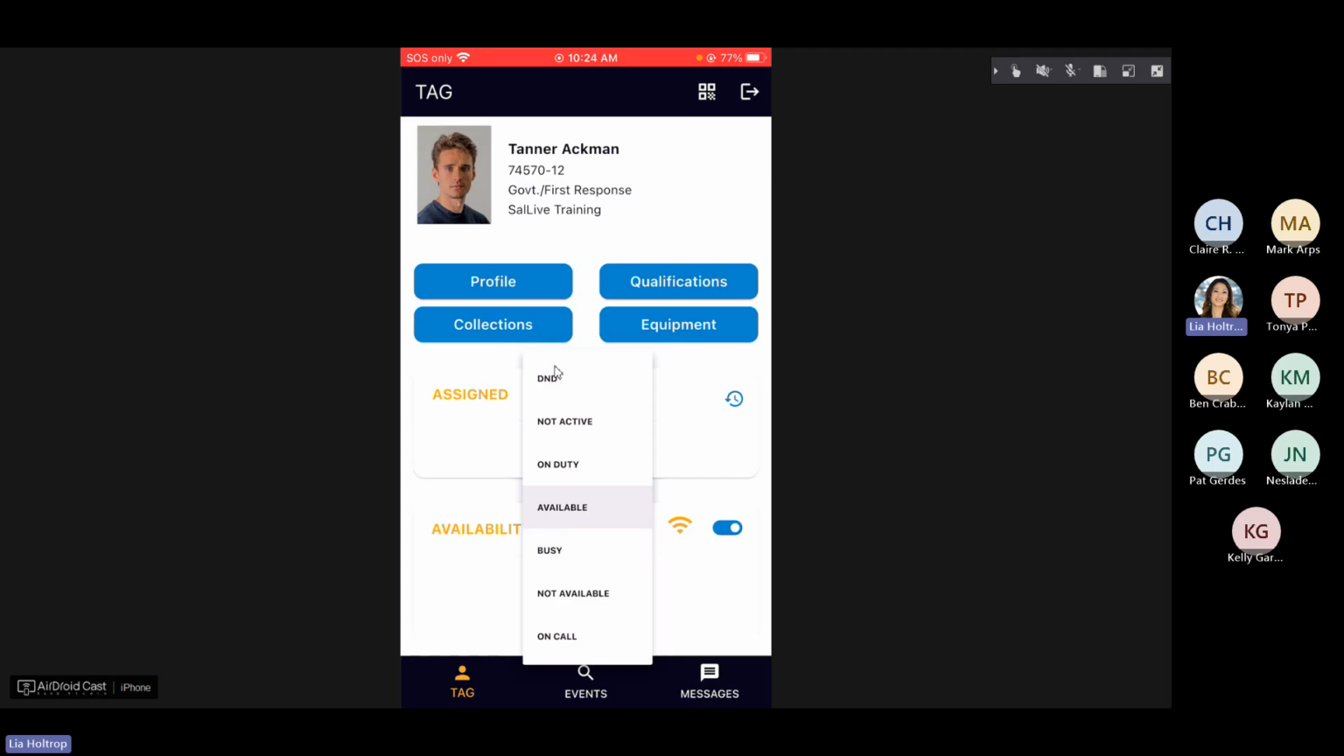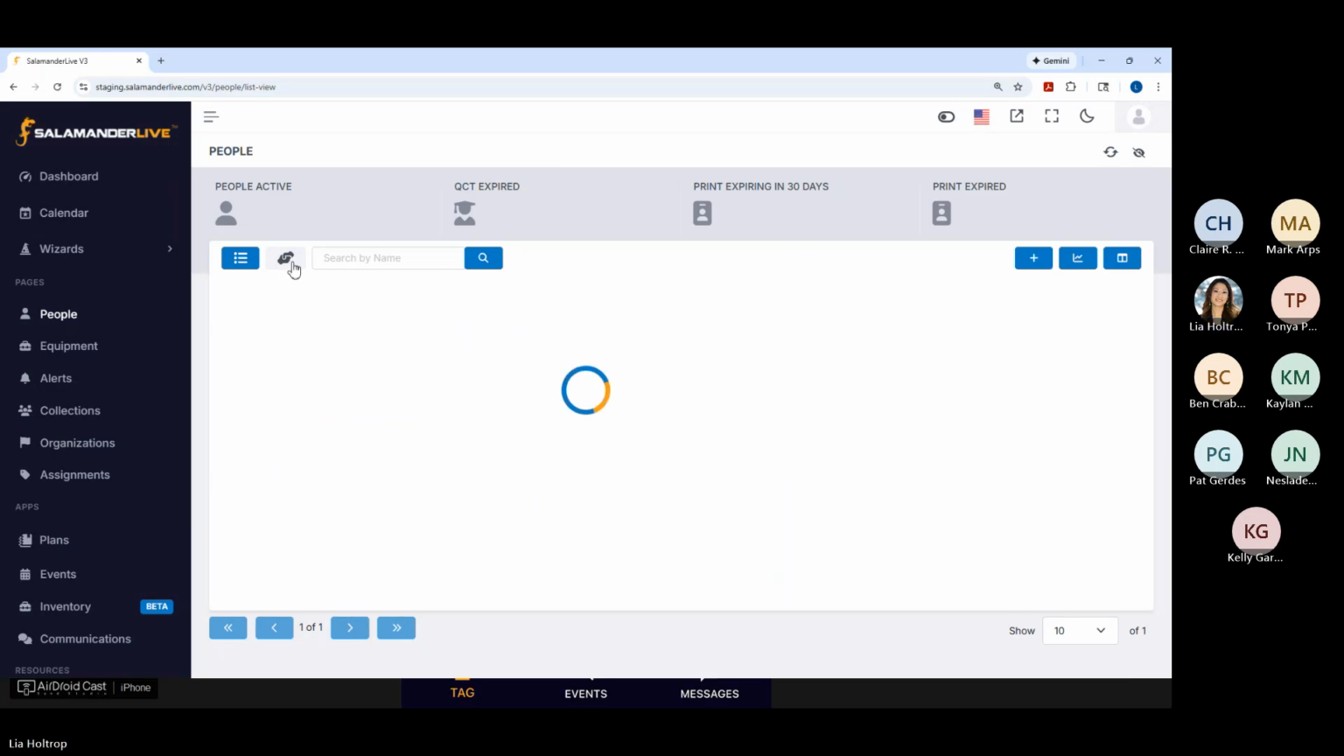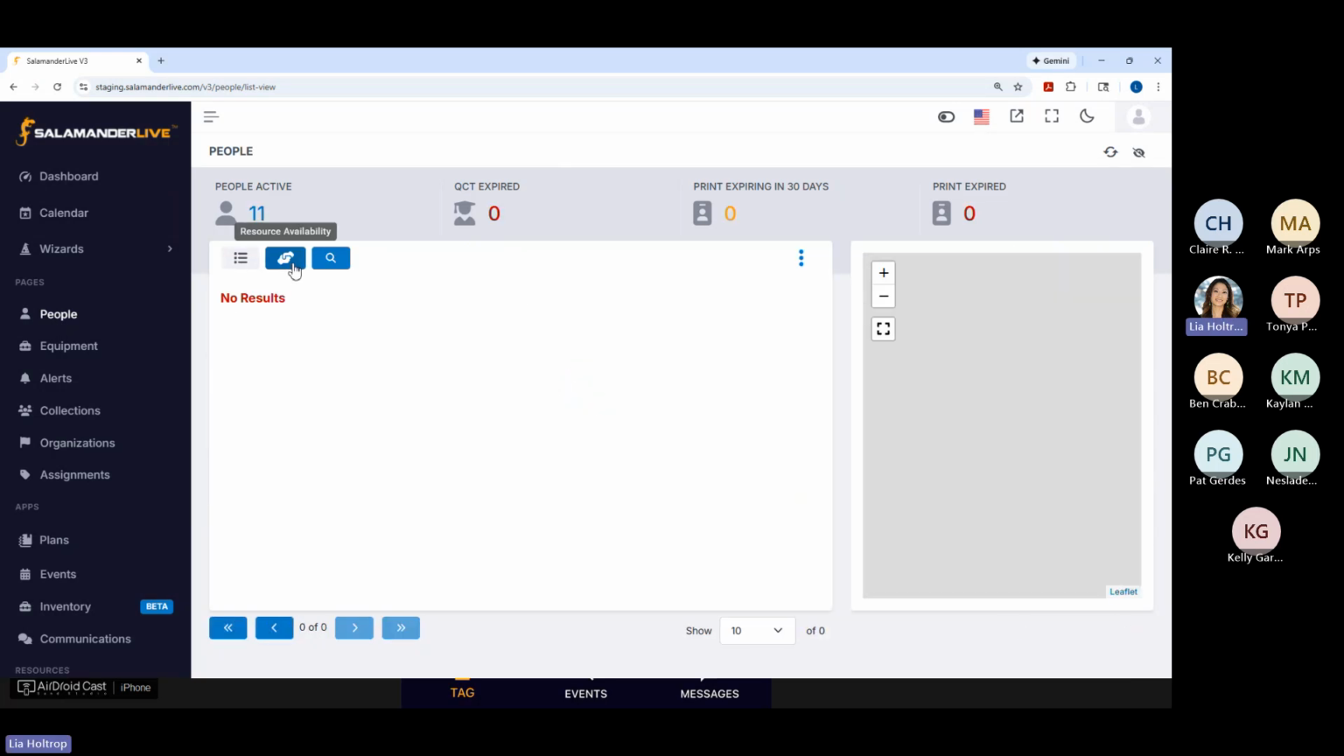So in this case, if I just put on here that I'm on call, you'll see that if I go into the map, go to people, resource availability, oh, and wrong account. Let me just get out of this account real quick here.